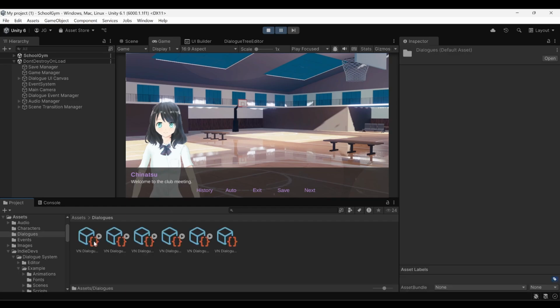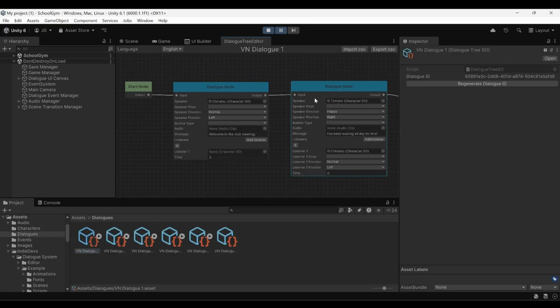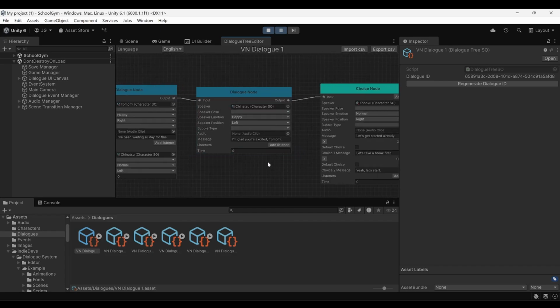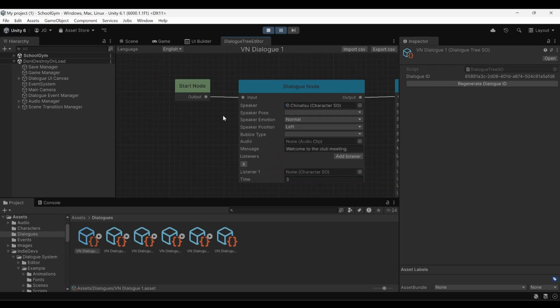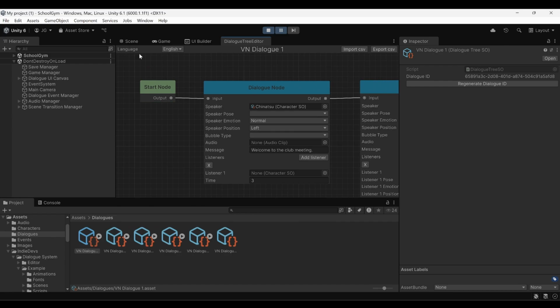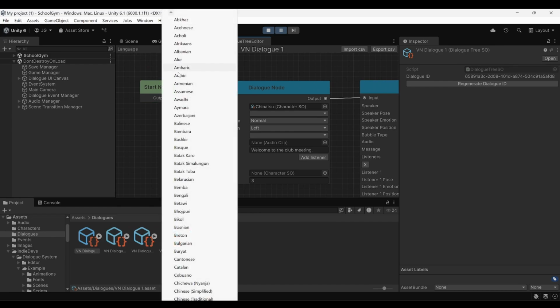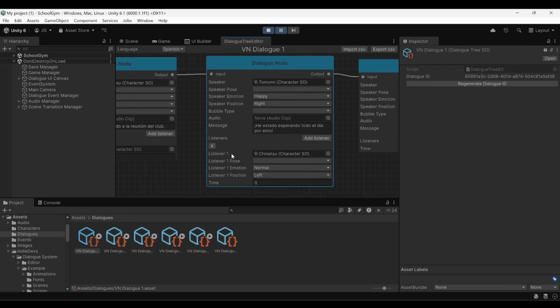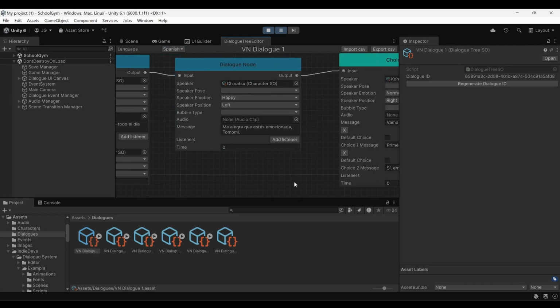So let me open up the first dialog. This dialog tree editor is a part of the dialog system. So you can find how this works in detail in the documentation or in the tutorials. And as you can see here in the upper left corner, you can select what kind of language you want to currently have. So let's just switch to Spanish for a second. Let me just show you the Spanish language. Now that I switched to Spanish, you can see all of the message fields are in Spanish.